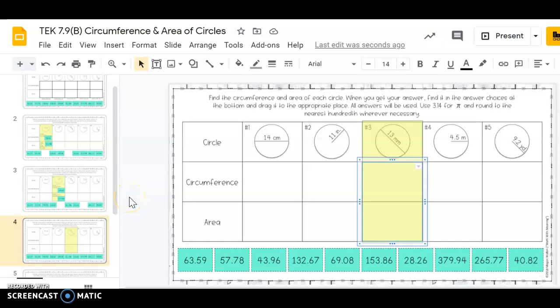Okay, we are on circle number 3. All right, so we need to identify what kind of line we have. This line looks exactly like the line in number 1. It goes from the same outside edge of the circle all the way to the outside edge of the circle. It's running through the center of the circle. We know we have a diameter.